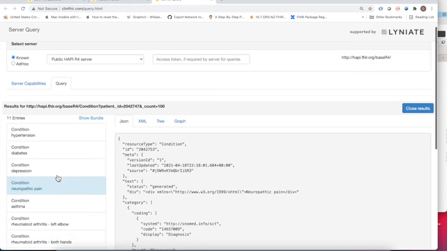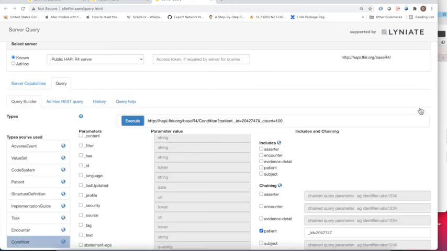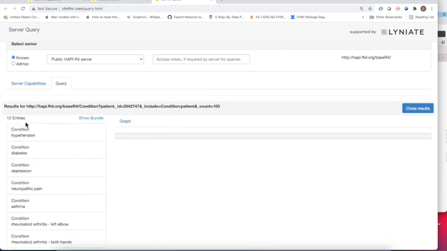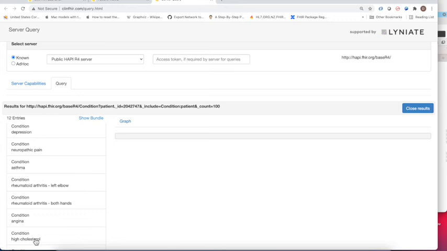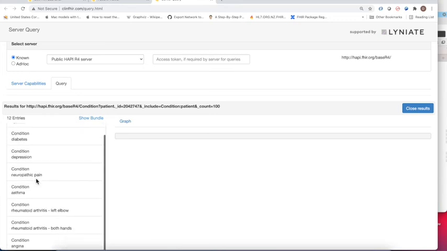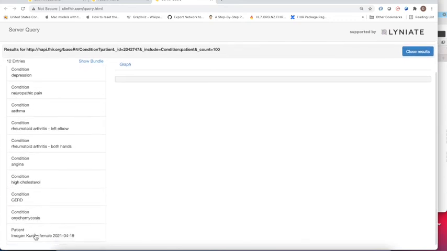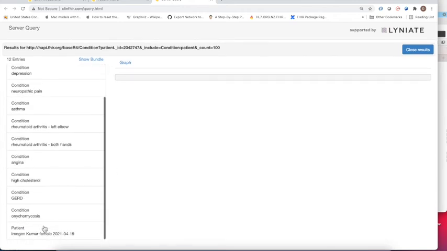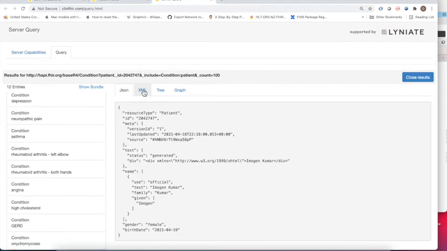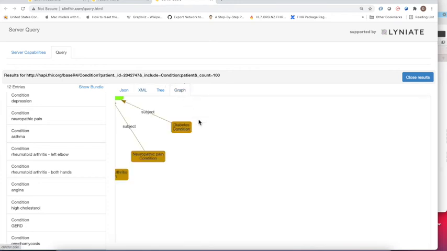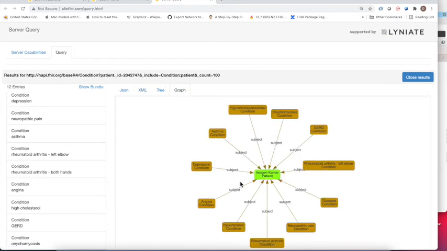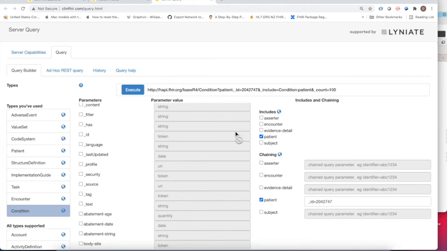But it would be kind of nice to get the patient as well. That's easy. We go back here and we say that we want the patient. And I will now re-click. So now I have 12 entries, and somewhere in here should be a patient. There it is, down the bottom there. And so we can look at that patient. We can see the details as we did before. But now the graph is a bit more useful, because the graph now shows the references between the resources that we have applied. I close results to go back to here.